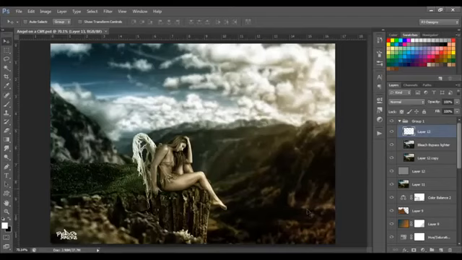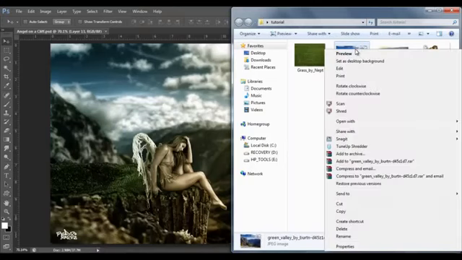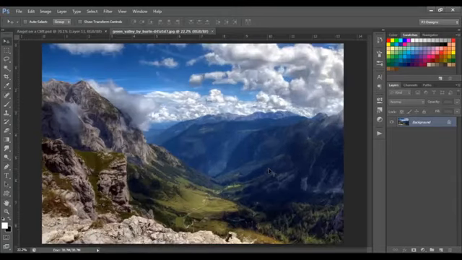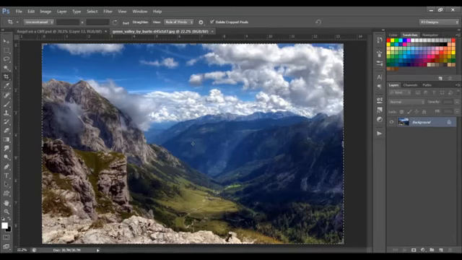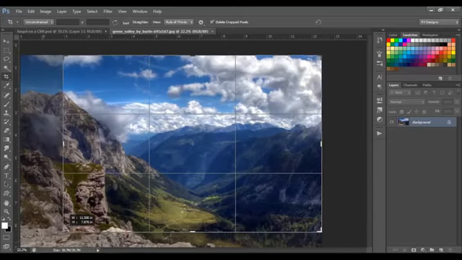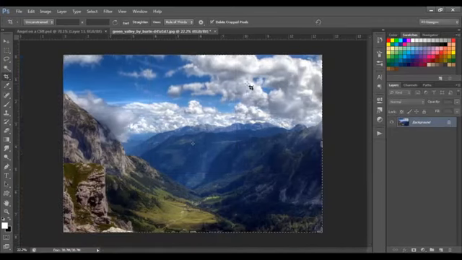So let's begin. I'm going to open the background and I'm going to crop it. So I'm gonna get the crop tool and I'm going to crop it. Something like that. So press OK.